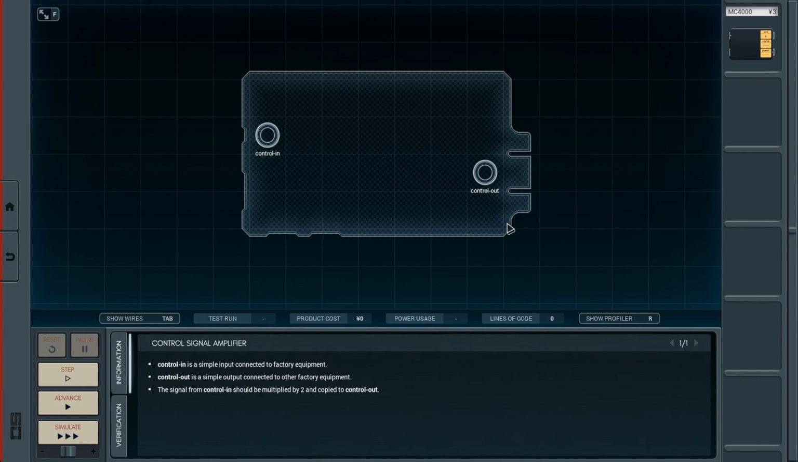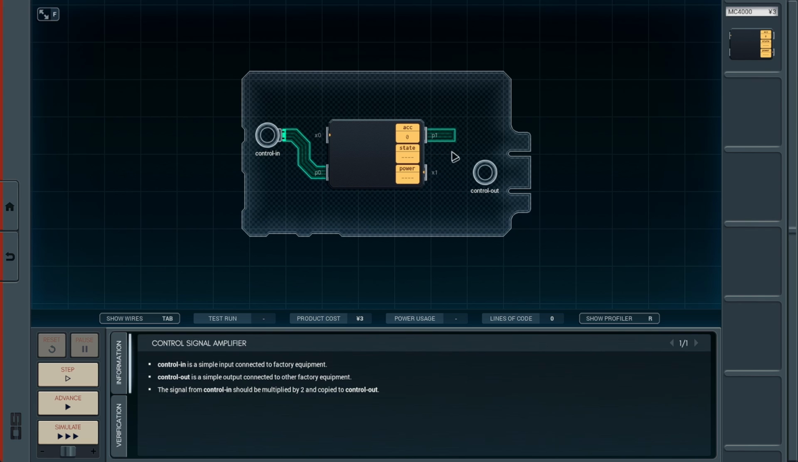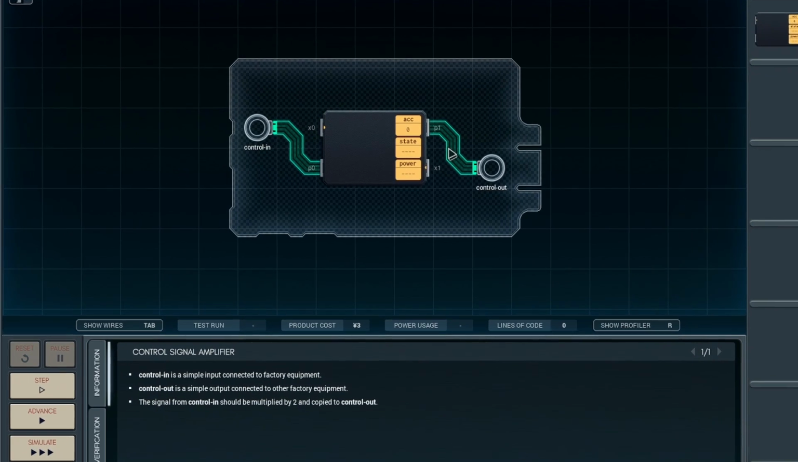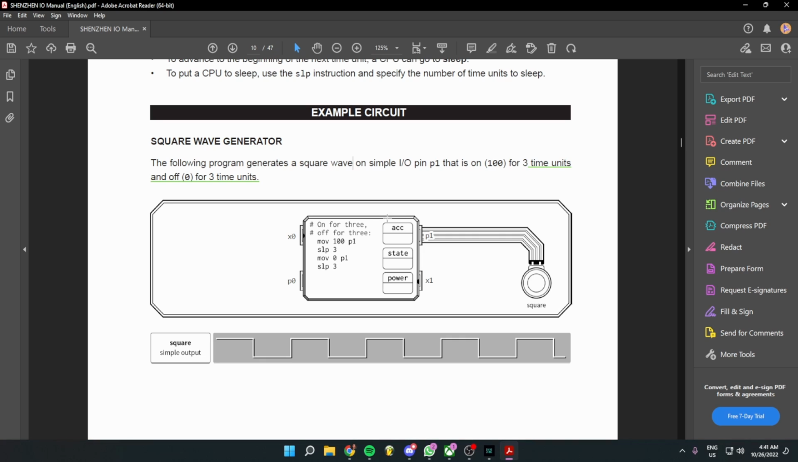Okay, so what do we have? Control in, control out. Control in is a simple input connected to a factory equipment. Control out is a simple output connected to the other factory equipment. The signal from control in should be multiplied by 2 and copied to control out. Wait, what? The signal from control in should be multiplied by 2 and copied to control out. So that is not that hard then. You do this, you do that, you do... Oh god, wait, hold up. I am going to need to do this again.